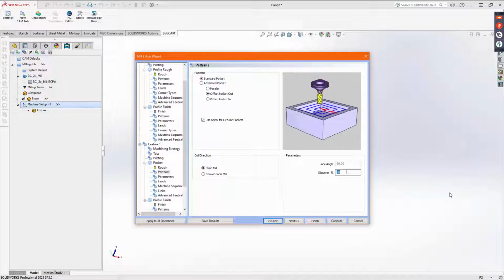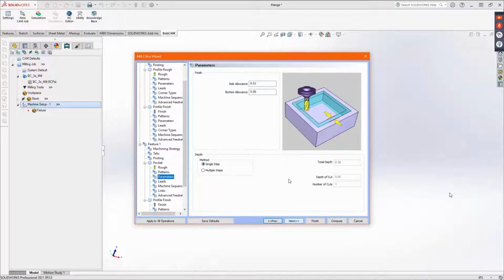Then you have your step over. I like to go down a little bit. I don't like to go right at 50. I usually go to 40, so I make sure that I'm only doing climb milling. And we have our side allowance. Now again, that is 15 thousandths. I just have my decimal place set to 2. And you have single or multiple steps. I'll just do this one in a single pass.